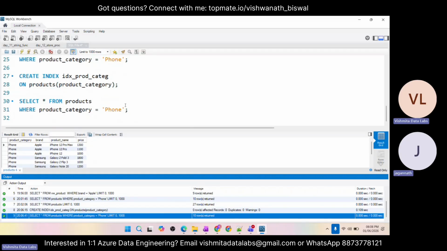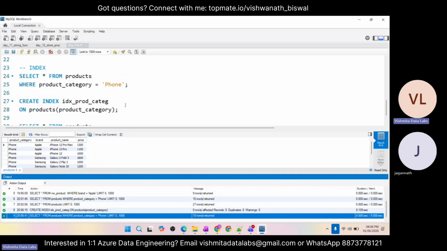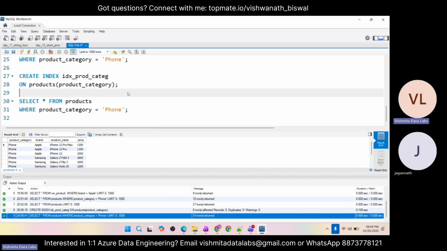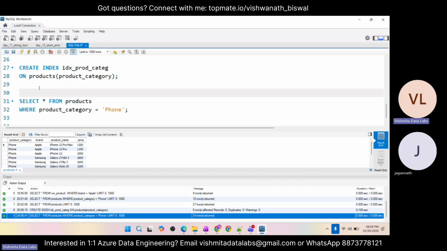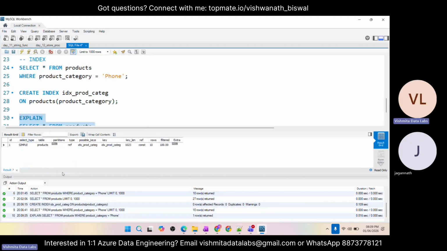This is what we have in index. Now you might think, how do we verify whether the index has been used or not? We can use EXPLAIN to check. So here I can write EXPLAIN SELECT star FROM table name WHERE product category equals phone. Here you can see the keys: the product category index has been created here.